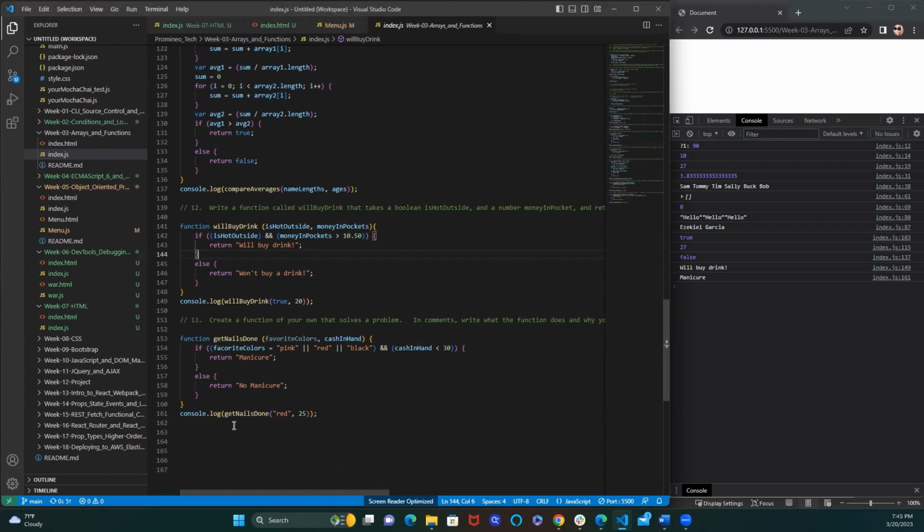So we had available colors, pink, red, and black, and then I had cash in hand for 30. So if I had less than 30, I'm sorry. And then red was available, and I did have $25. So it did return manicure because both of these are true. So as you can see there. And that's it.